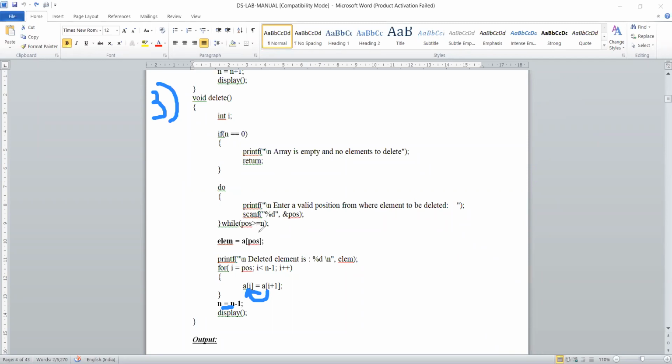Okay. Yes, it should be less than. Position is greater than or equal to the number of elements, suppose 4 are there. Yeah, if the condition is wrong, this is correct only.